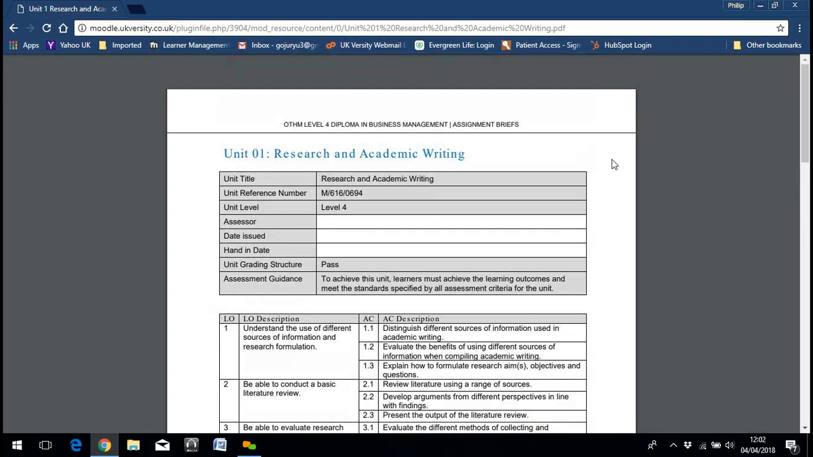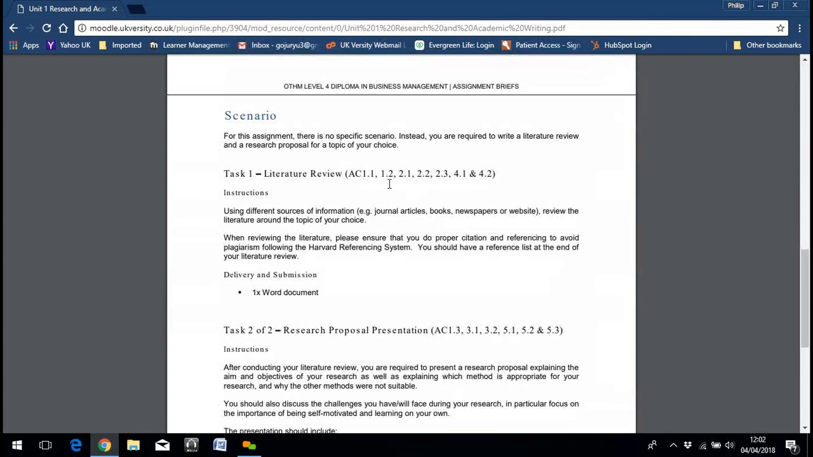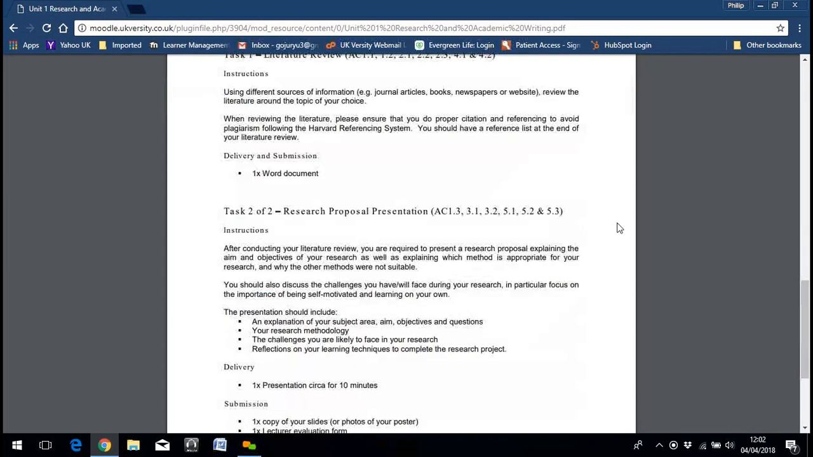So that will cover 1.1, 1.2, 2.1, 2.2, 2.3, 4.1, and 4.2. So that's task 1 alone that will cover those. The way that's presented, task 2 will cover 1.3, 3.1, 3.2, 5.1, 5.2, and 5.3.